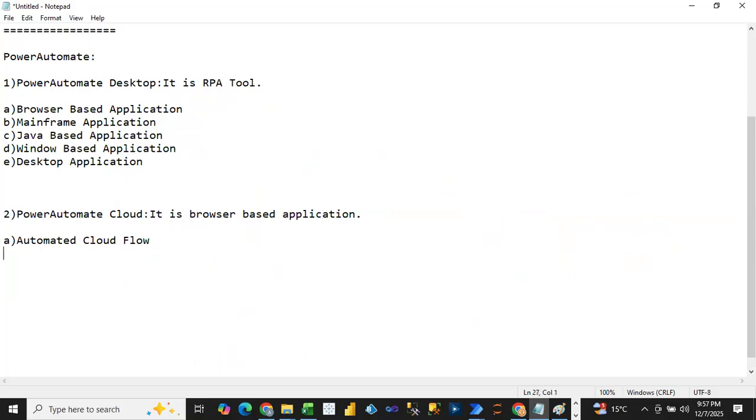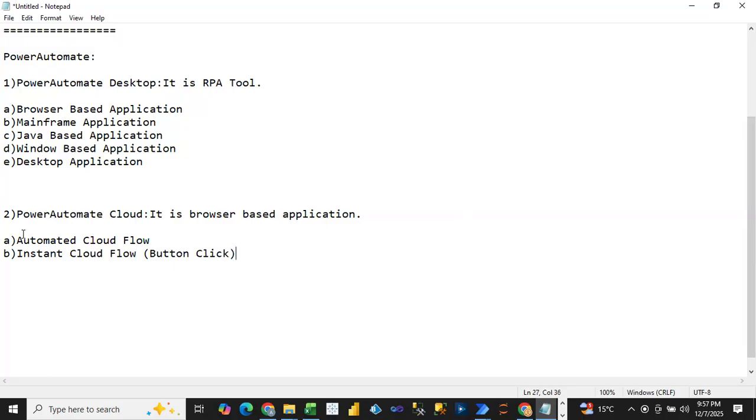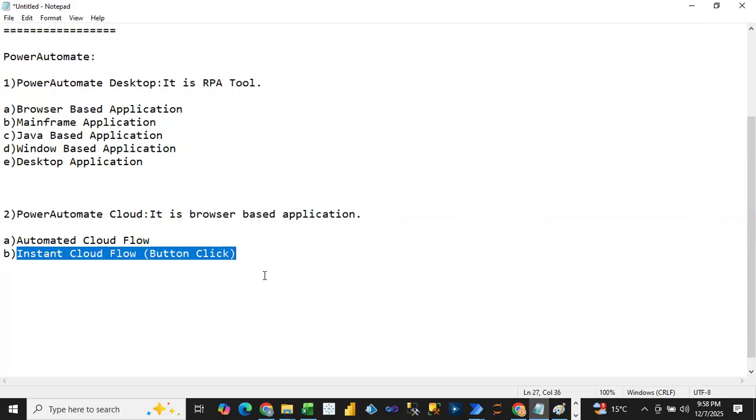It will automatically trigger your actions on the basis of your given conditions. Second is instant cloud flow. Instant cloud flow is basically the button click action. It means whenever the user wants to execute, then the instant cloud flow will work. For example, if I say whenever I want to run my flow, then it should trigger only. So I will create this instant cloud flow.